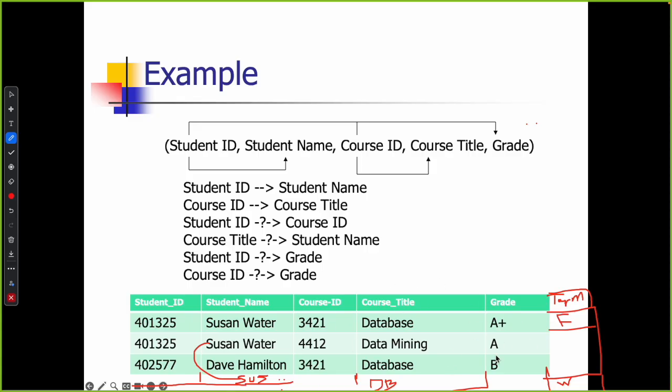But in this example, where we don't have this information, let's say our assumption is that each student can take each course only once. If this is our assumption, then a student ID and course ID together can form your composite primary key. So this is our primary key. Now, whenever you have a composite primary key, you have a chance, not necessarily, but there is a chance of having a partial dependency.